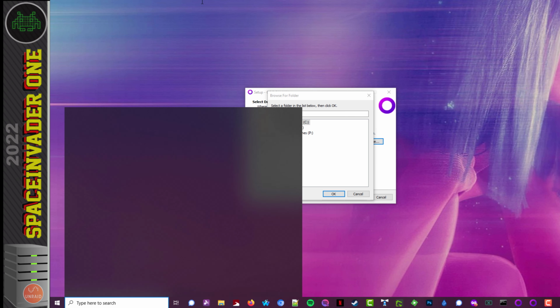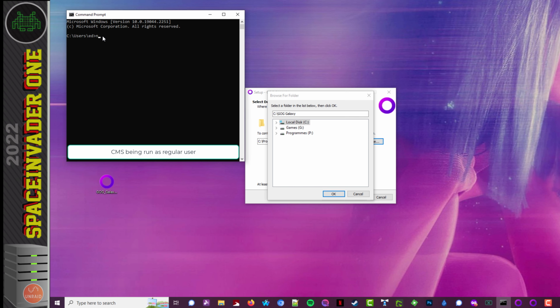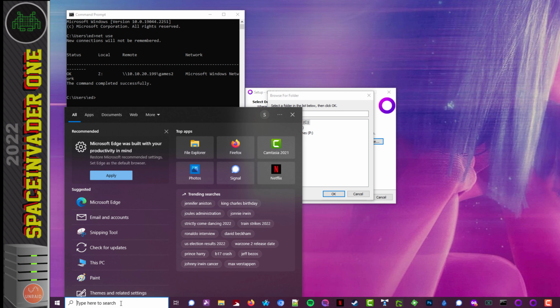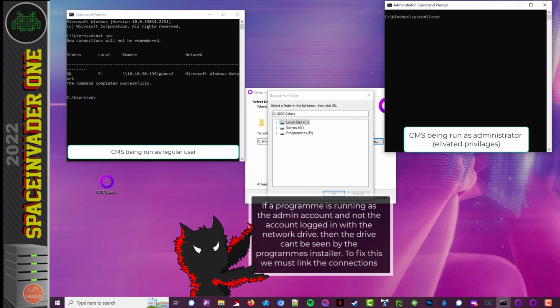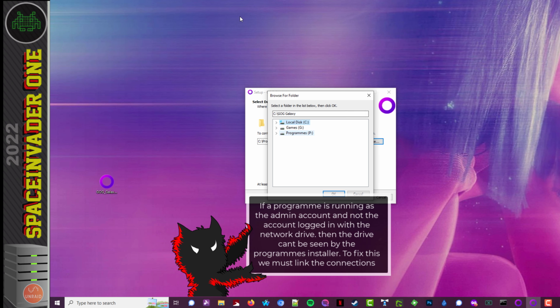And I can show you that if I open CMD here and just run that normally as my normal user, and I run the command net use, then I can see that this network drive is in use. Now again, if I go to CMD, but I run it as administrator and run the same command as an administrator, I can't see any network drives. So basically, that's what's happening here.